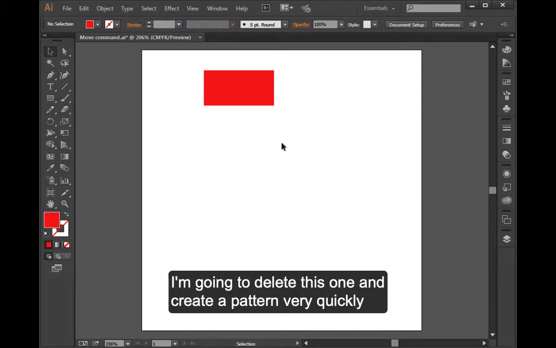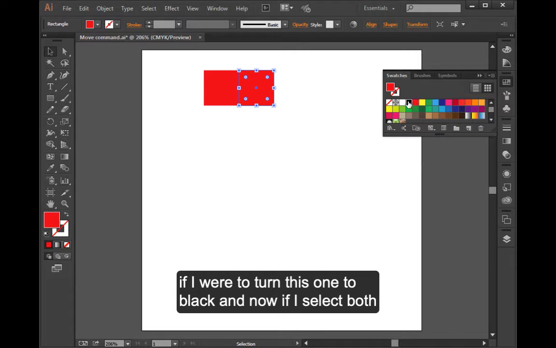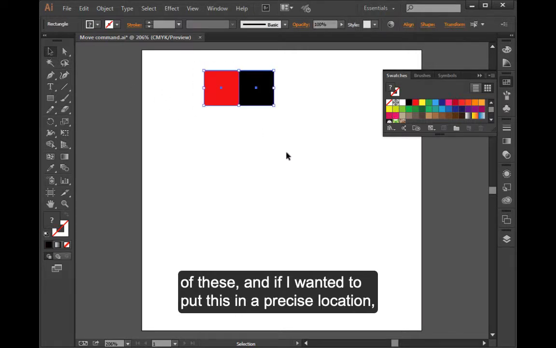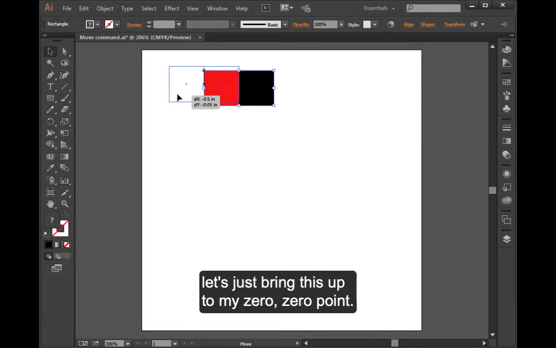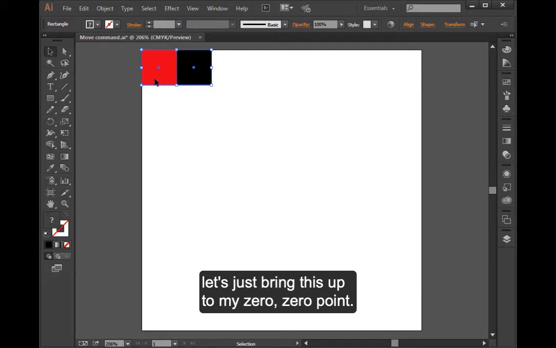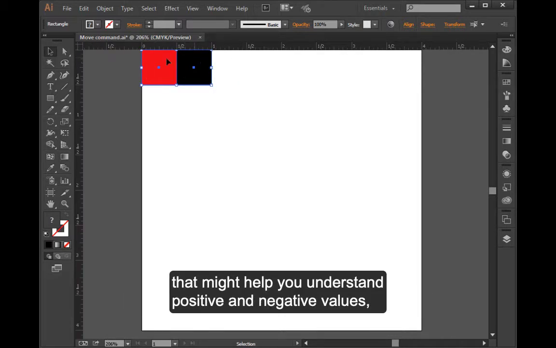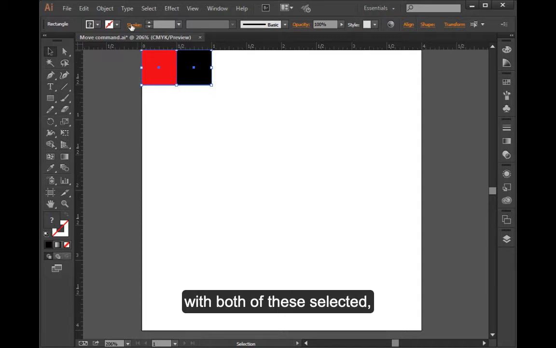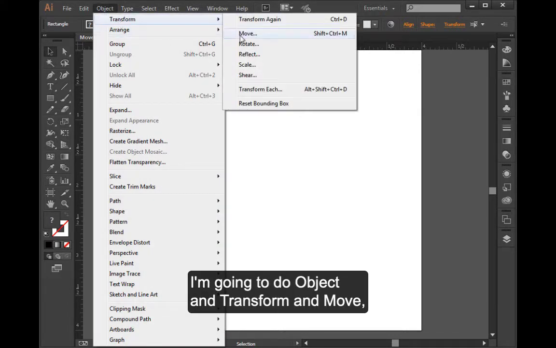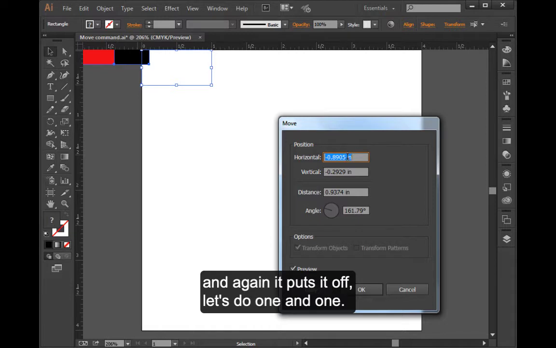So I can utilize something really nice. I'm going to delete this one and create a pattern very quickly if I were to turn this one to black. And now if I select both of these, and if I wanted to put this in a precise location, let's just bring this up to my 0, 0 point. I'm going to do a Control R to show rulers. That might help you understand positive and negative values. With both of these selected, I'm going to do Object and Transform and Move. And again, it puts it off. Let's do 1 and 1.